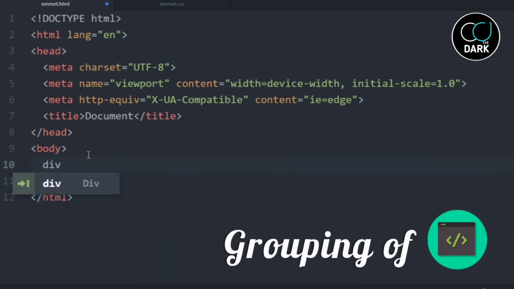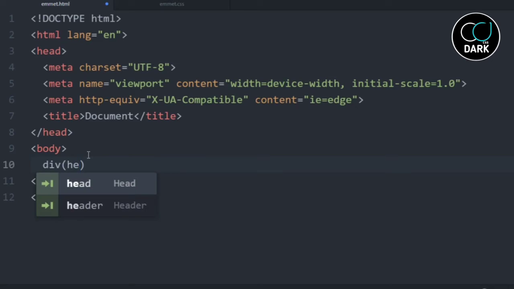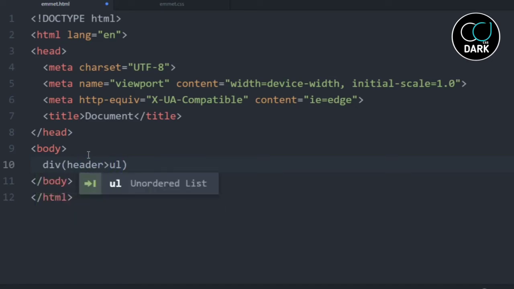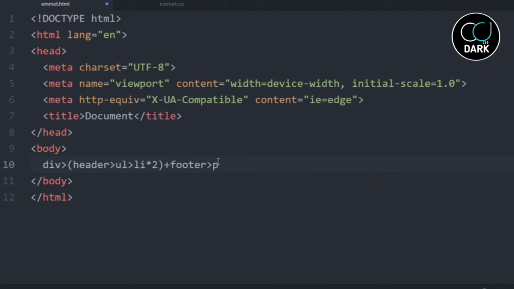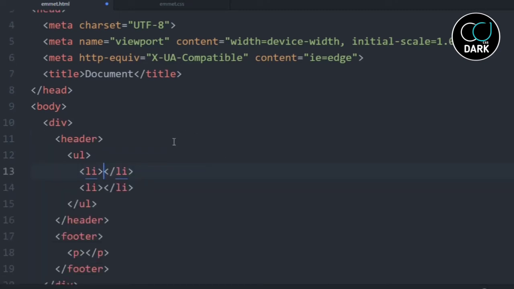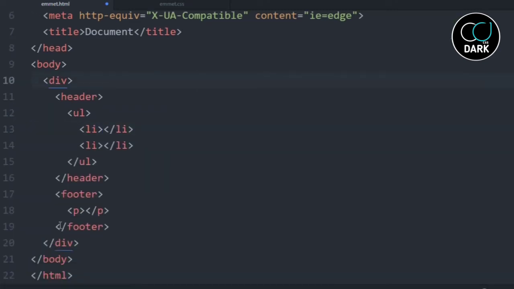Grouping of tags. By this method of Emmet, we can make a parent tag inside its siblings and then its child. To make it, simply write div, add a small bracket, inside it a header tag, then greater than sign, then UL tag, inside it li tag, multiplying by 2 means 2 li tags. Close the bracket, plus another sibling tag, footer, inside it a paragraph tag. Press Tab. You can see we write a shortcut and Emmet makes it complete. This is why most developers use it.